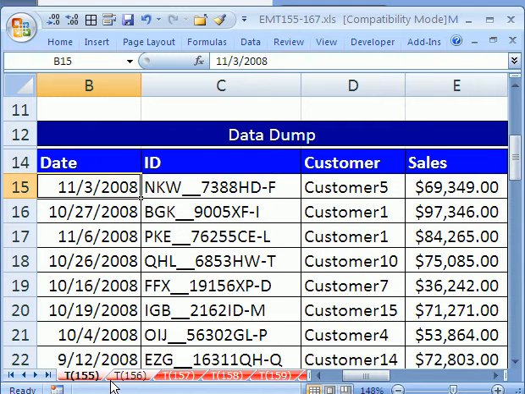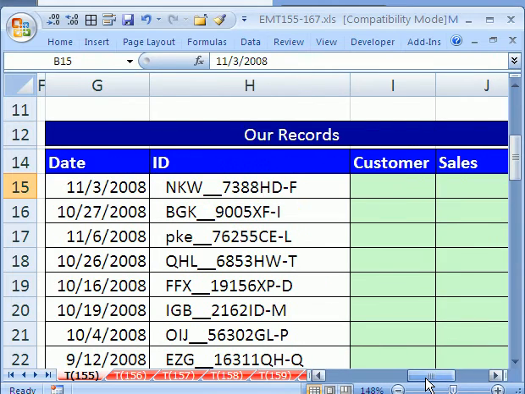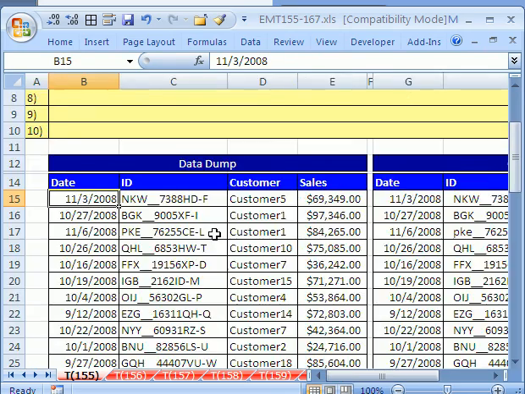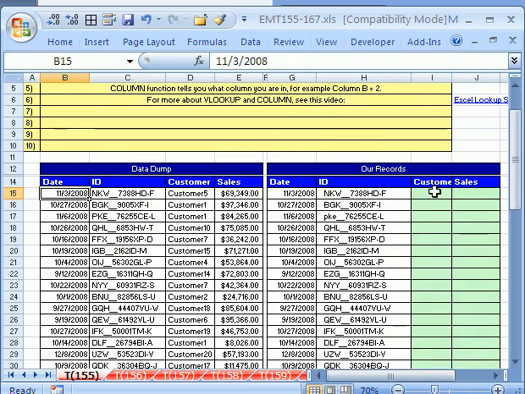Hey, trick 155, we have a data dump here from a database, and then over here we have our records. And all we want to do is some sort of reconciling, which means we need to pull the customer and the sales for each transaction ID from the data dump. So if I make this a little smaller here, you can see both sides. And our goal is to simply use VLOOKUP to pull the customer and the sales record data and plump it here. And then we do whatever we do to verify it.